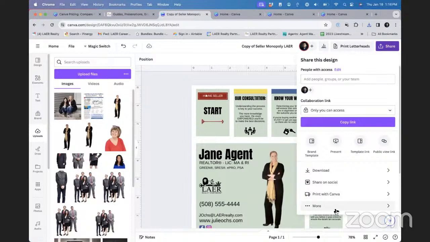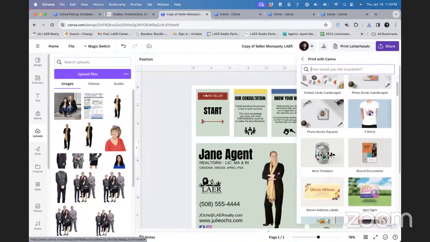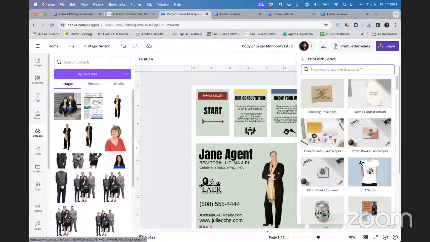Canva itself has some printing services. So if I click on print with Canva, I can choose any of these. We have cards. I wonder if they have flyers.